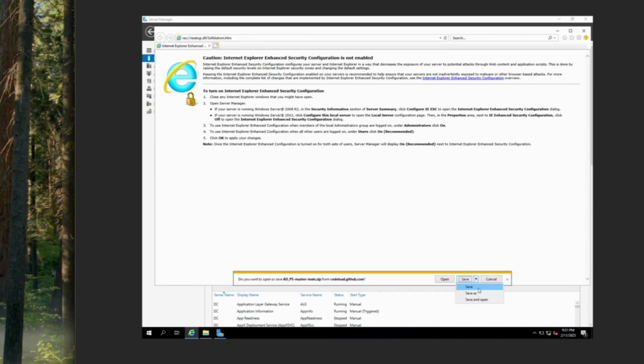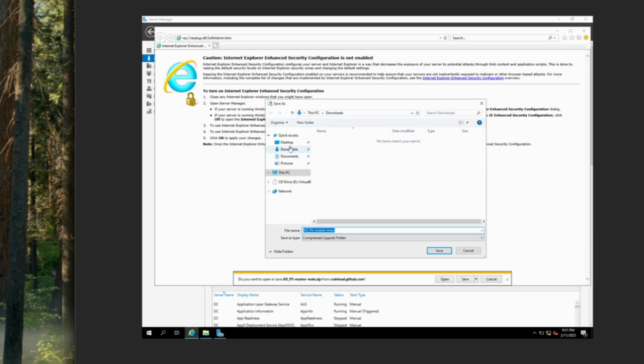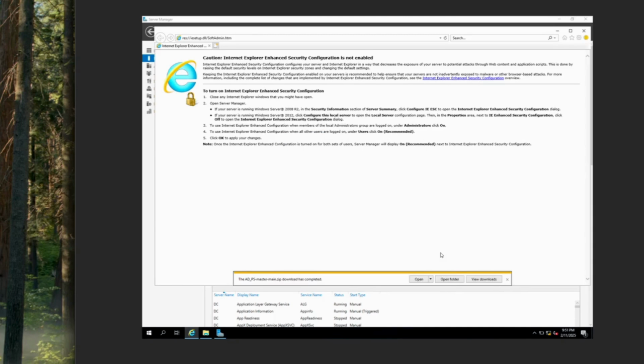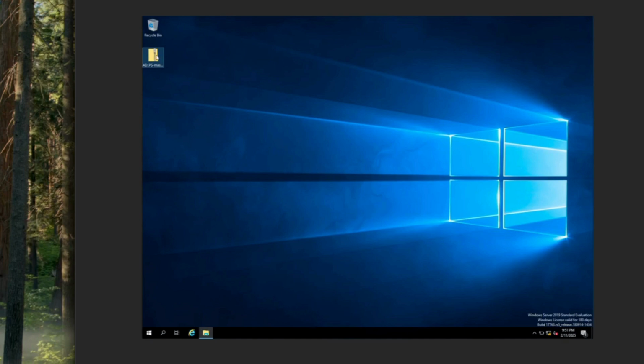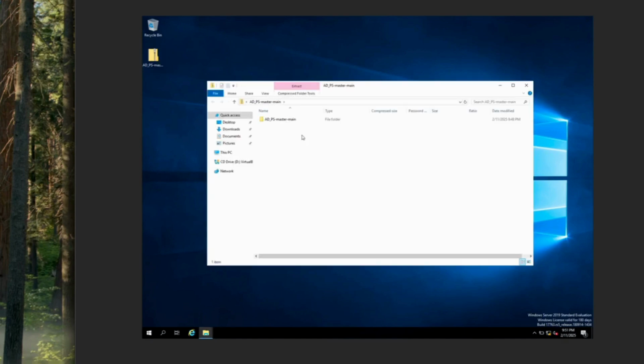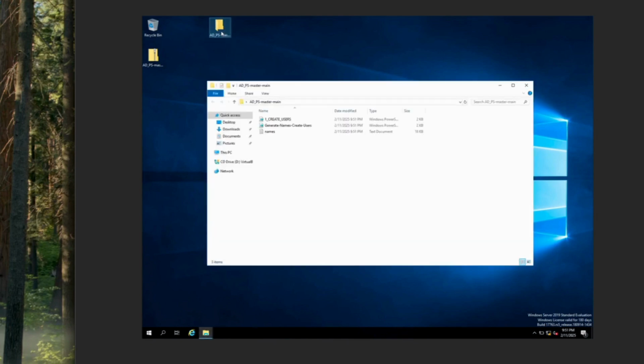And you want to save as and put it on our desktop for easy access. Hit save. And now we can close all this stuff. And so here it is. We're gonna extract it though. So you want to double click and then drag this out. There we go. And now open it up. And so now we see that there's 3 files in here. Basically we have our script, and then this text document is just 1,000 names that were generated.